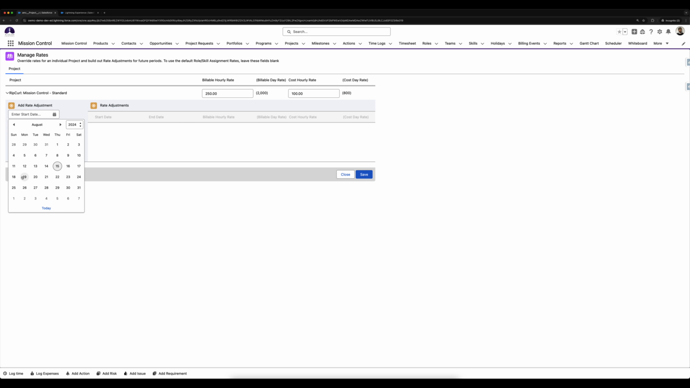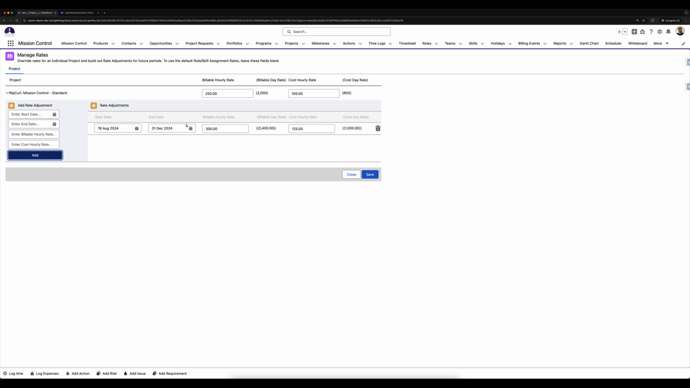So I'll set that to the 19th as a start date, and we'll set the end date to be the end of this year. And so that's when that rate applies for that time period. So we'll change the rate to 300, and we'll set the cost rate to 125. Click add. As you can see, it's made that entry in there, and I can go ahead and add further entries. Maybe next year it's going to use a different rate. That's up to you. So now we'll see different figures once we click save.